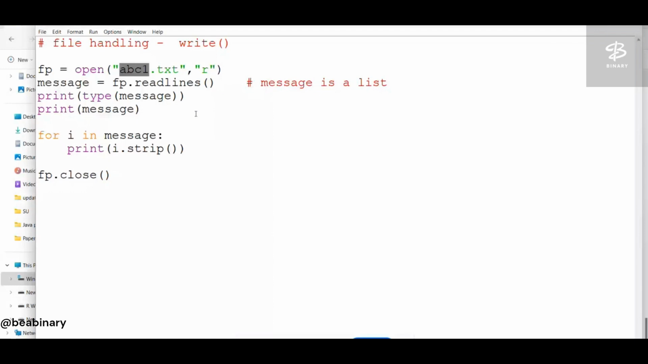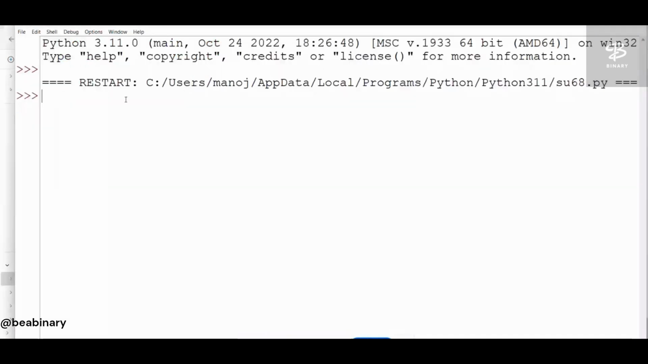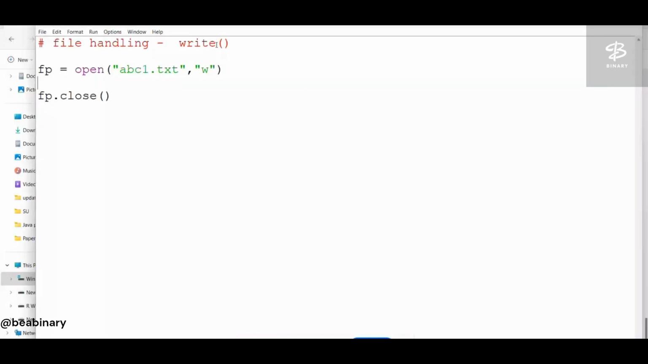Okay, guys. So I will erase all the other code. Just observe the code. Very simple code. Now I run the program. But Python does not give me an error. This is the point. That means there is no file abc1.txt, so why does Python not give me an error?